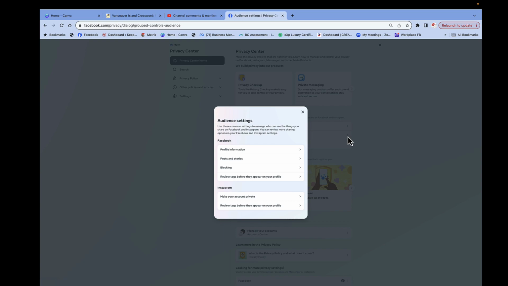And now we can look at our audience settings. We can look at our profile information, our posts and our stories. We can look at blocking if we've been blocking people, or we can look at tags for when people have tagged us in one of their posts. So we are dealing strictly with Facebook. We're not going to talk about Instagram right now.